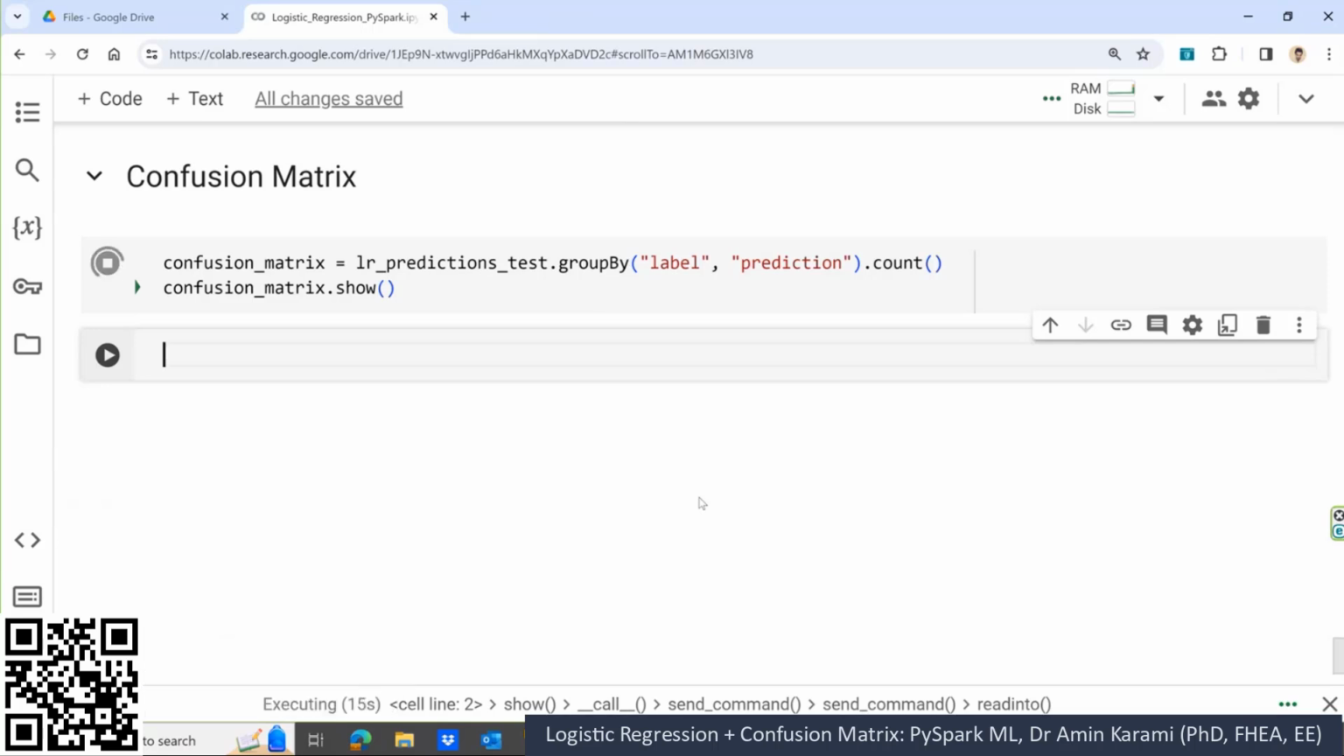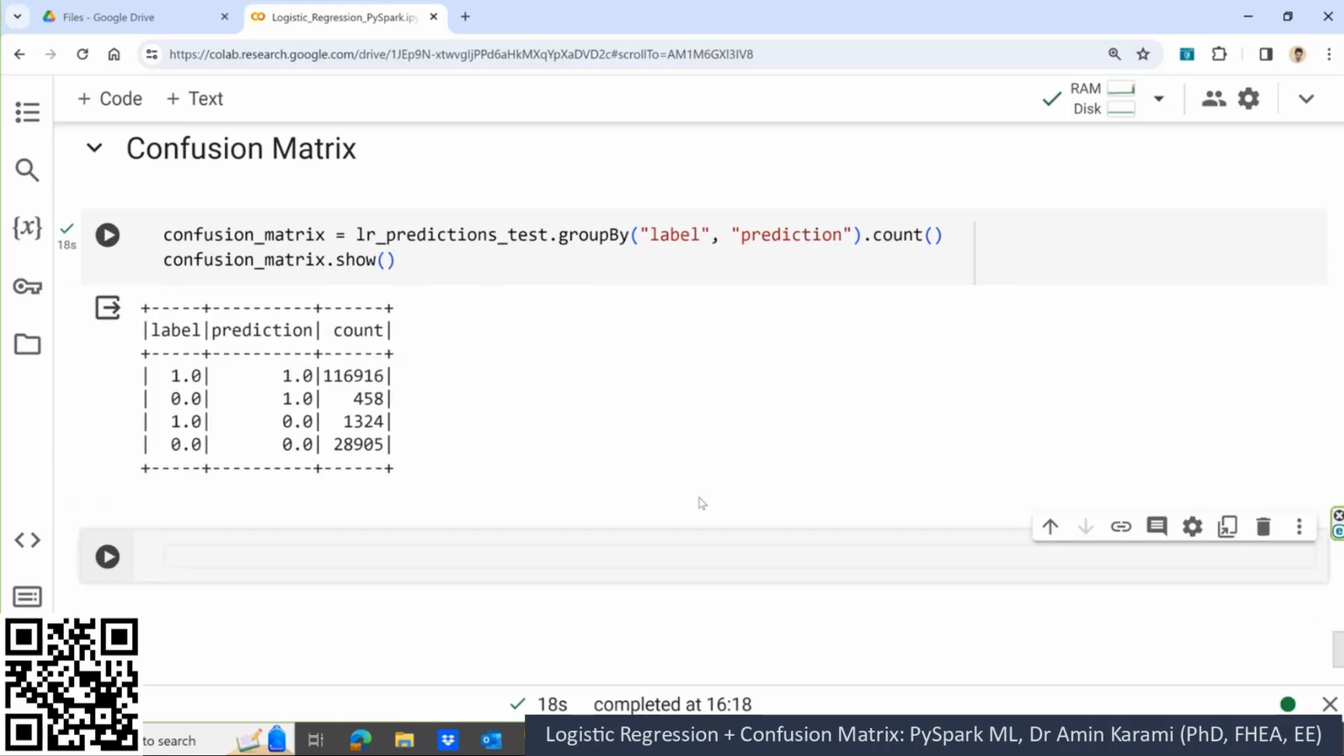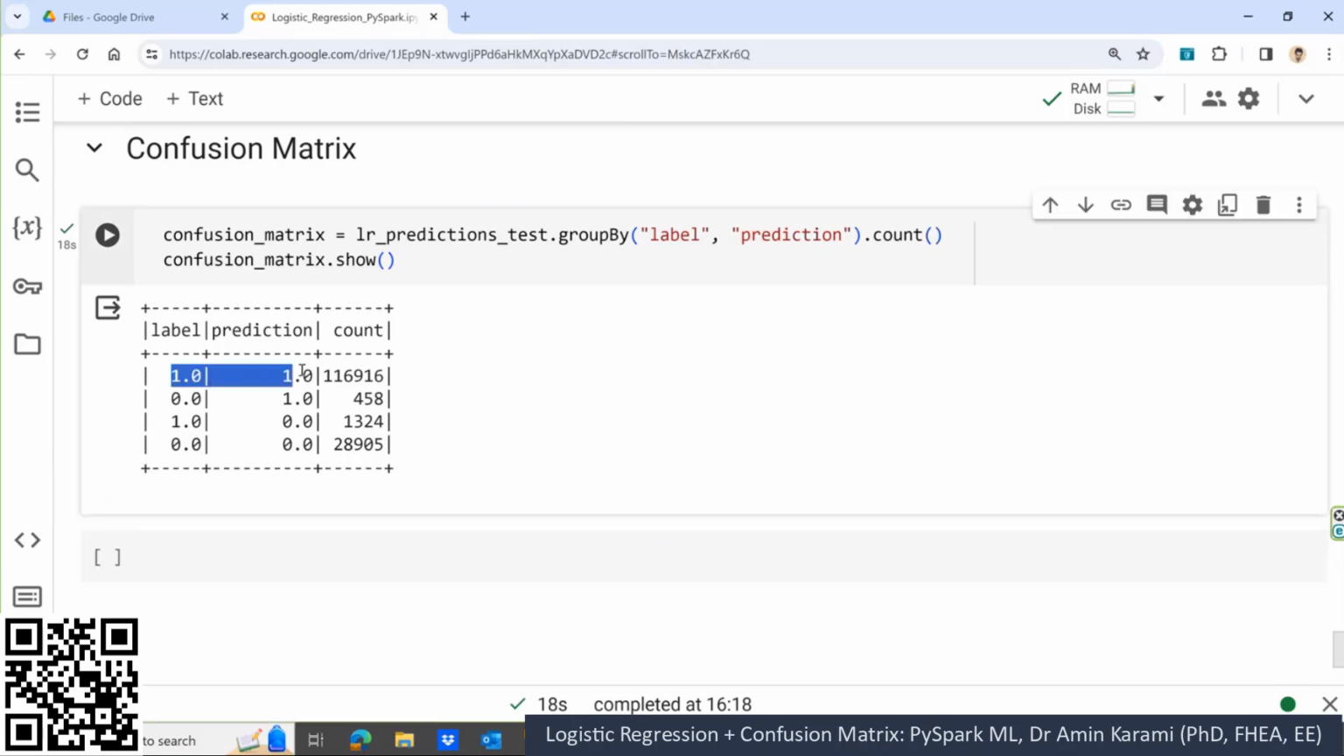So this is just for testing data. You can do the same thing for training data, to check the result. What we can see here is label 1, prediction 1, which is a true positive. 0 and 0 means true negative. The label was 0, but we predicted 1, which means this is a false positive.